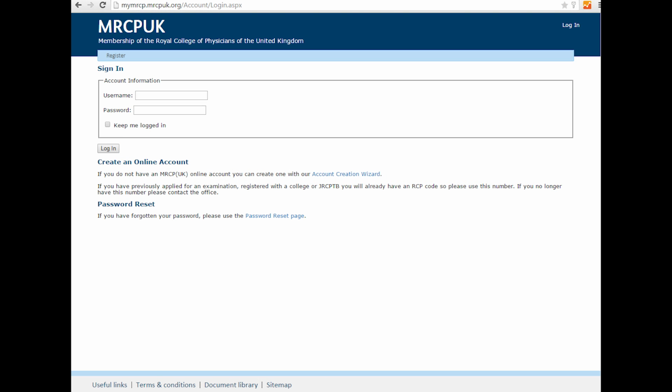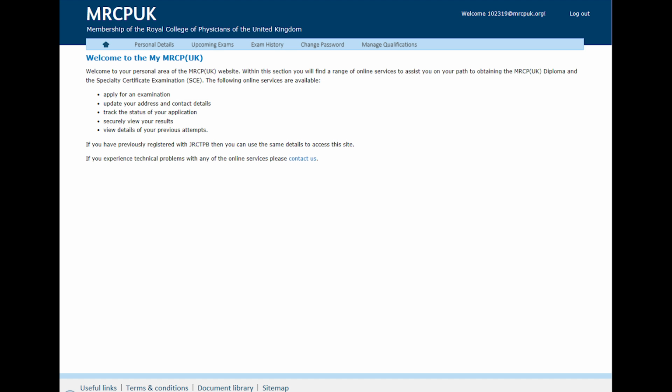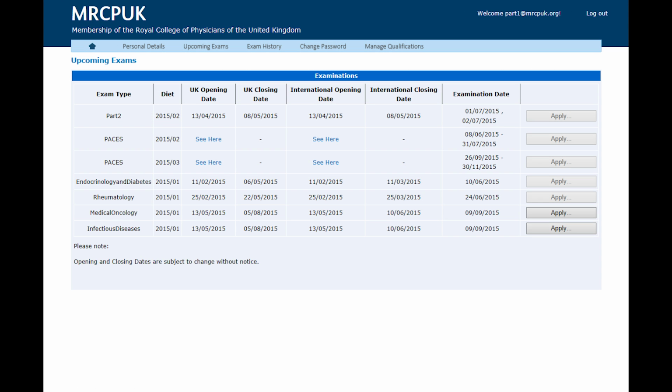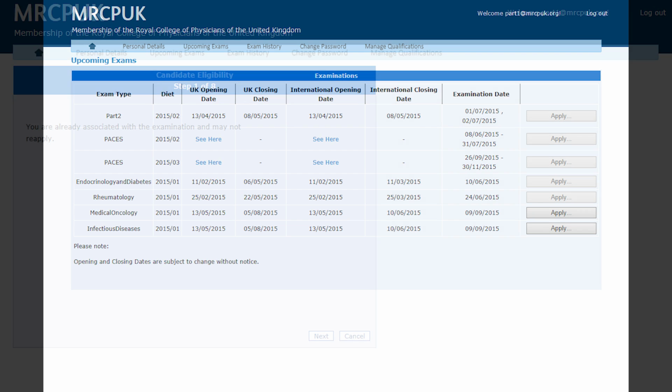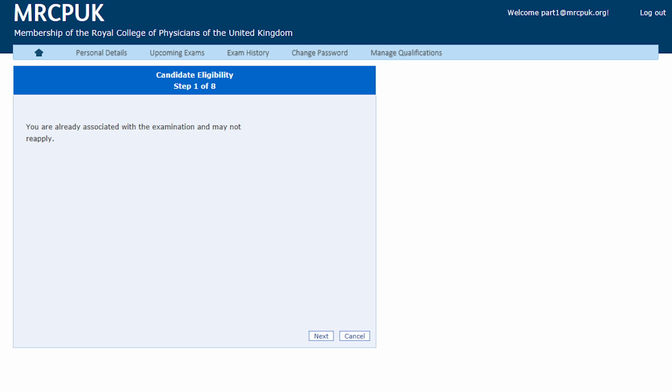Log into My MRCP UK via the MRCP UK website homepage by filling in your username and password. Click on the second option on the blue ribbon, Upcoming Exams. Choose the exam you want to apply for by clicking on the Apply button on the right-hand side of the page. Only the exams with open application periods will be displayed. If you try to apply for an exam that you are not eligible for, an error message will be displayed with a short message explaining why.